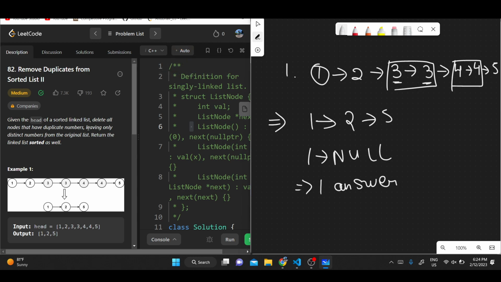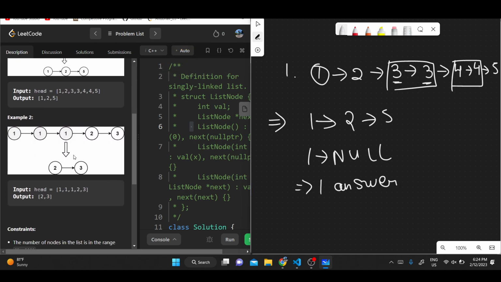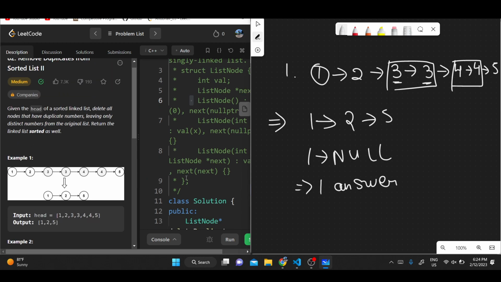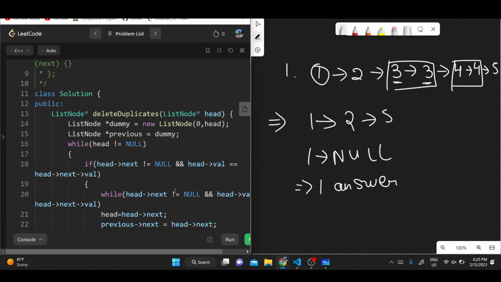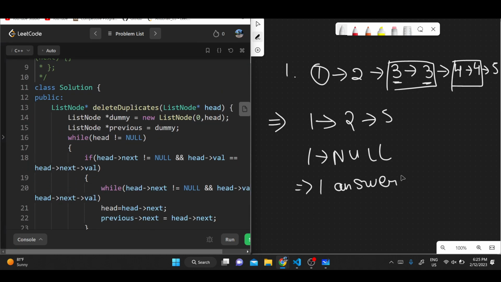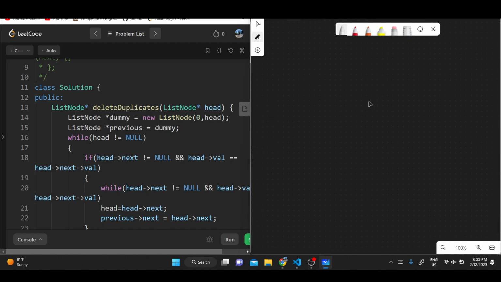Okay, so let's see the approach for this question. What you can do in order to solve this question is use a new node which is called dummy. So let's take a dummy node. The dummy node's value is 0 in this case, and the next node is 1, because it is pointing to head, and the previous node is pointing to this dummy node.